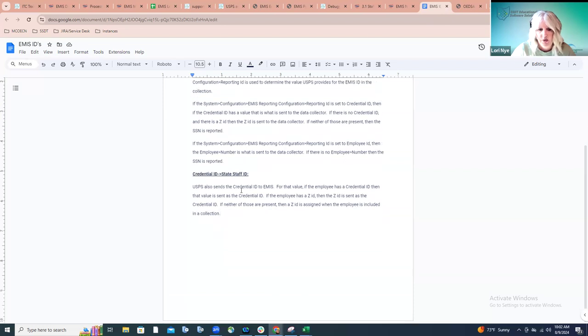When it comes to the credential ID, the state staff ID, we also send this to EMIS. For that value, if the employee has a credential ID, then that's the value that's sent as the credential ID. If the employee has a Z ID, then that's what's sent as the credential ID. If neither of those are present and the employee is included in a collection, then the Z ID gets assigned. Okay?